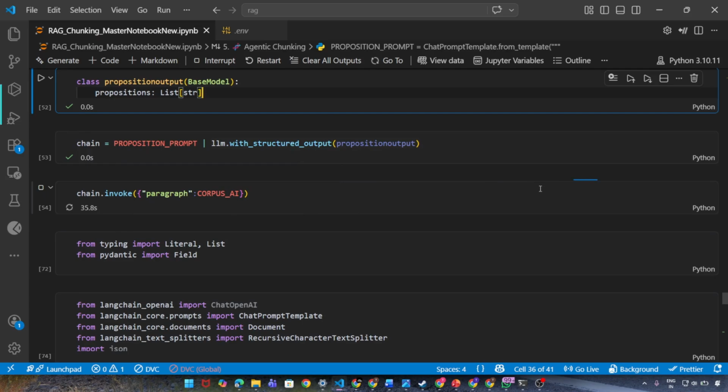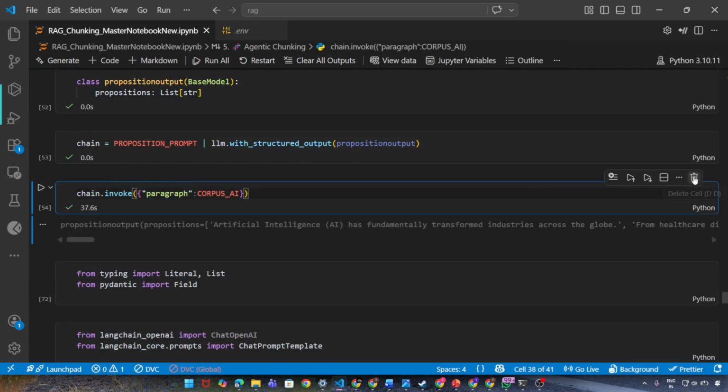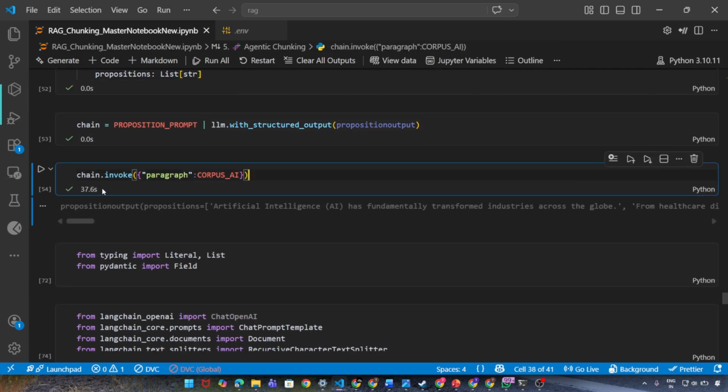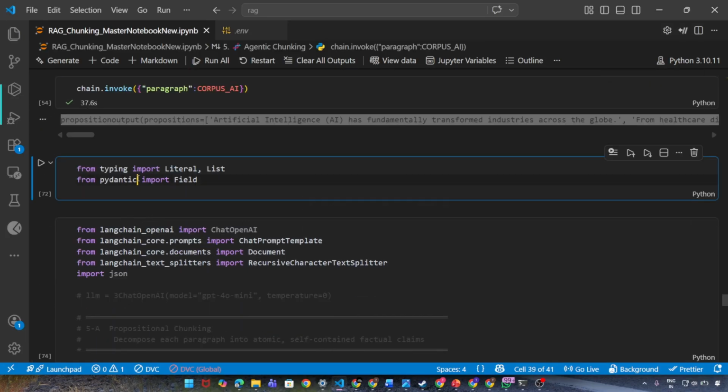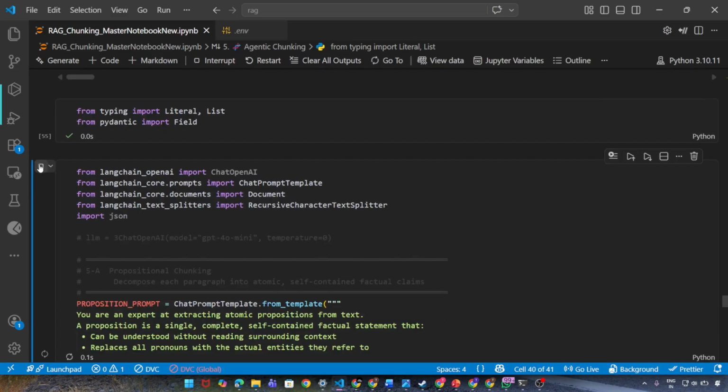So I think I can just stop this. Yes, okay. You can see I got some proposition output, but again we will see that in the next section. But yeah, I've done some imports.